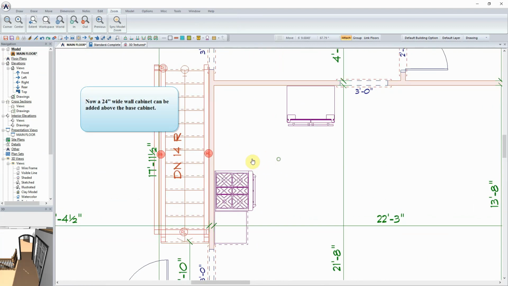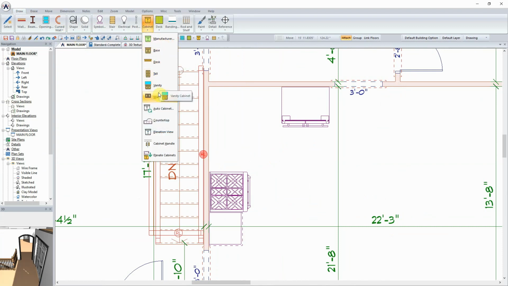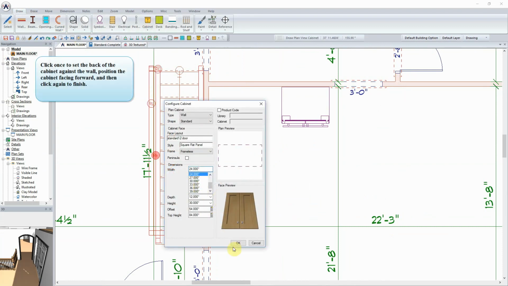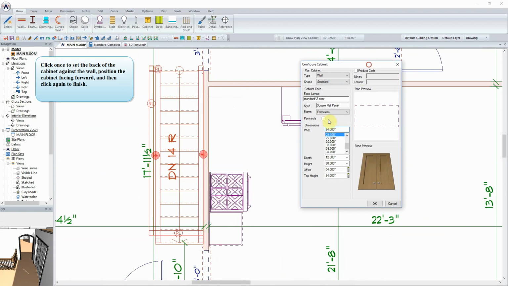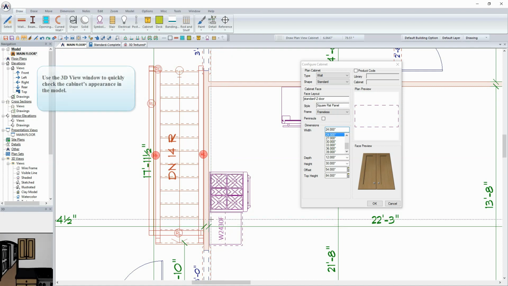Now, a 24-inch wide wall cabinet can be added above the base cabinet. Click once to set the back of the cabinet against the wall. Position the cabinet facing forward, and then click again to finish. Use the 3D view window to quickly check the cabinet's appearance in the model.